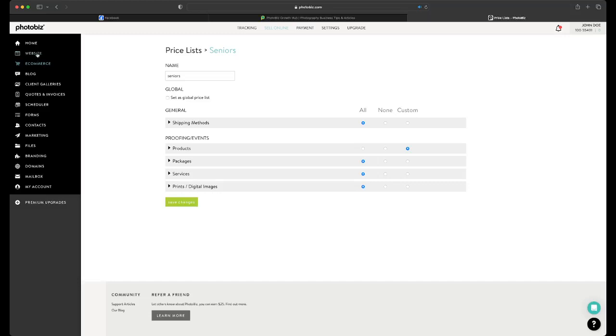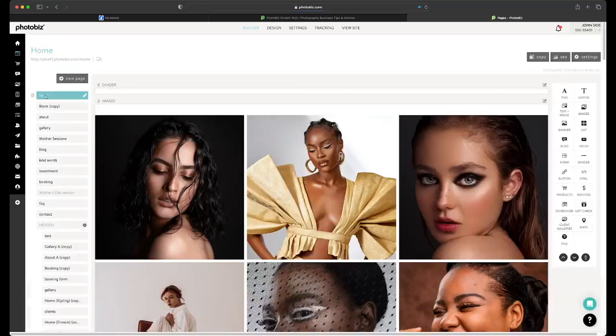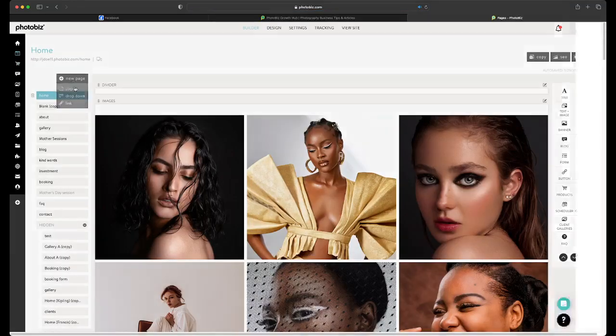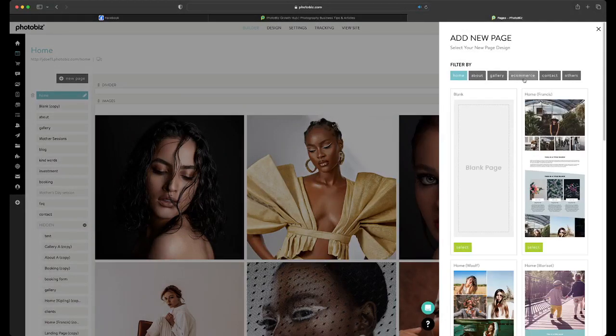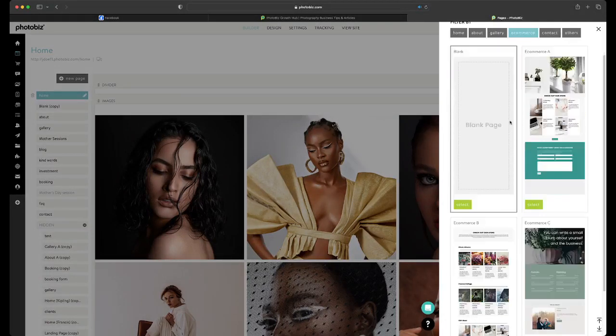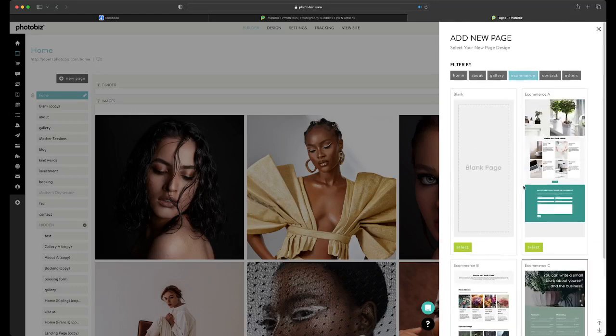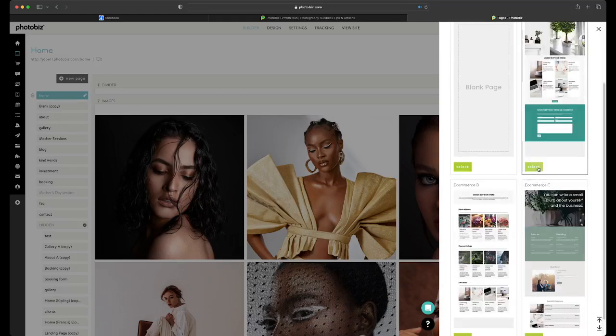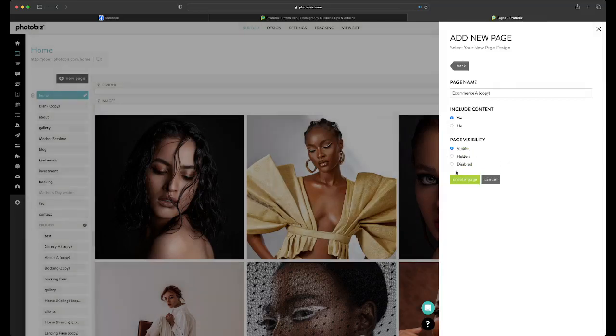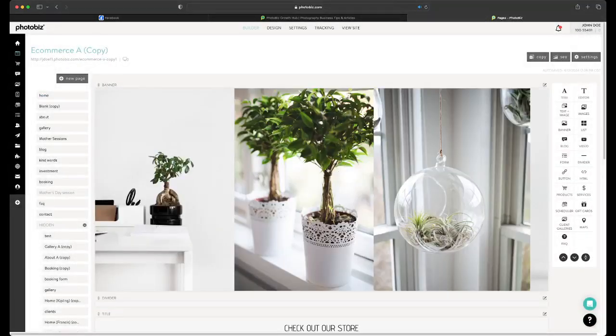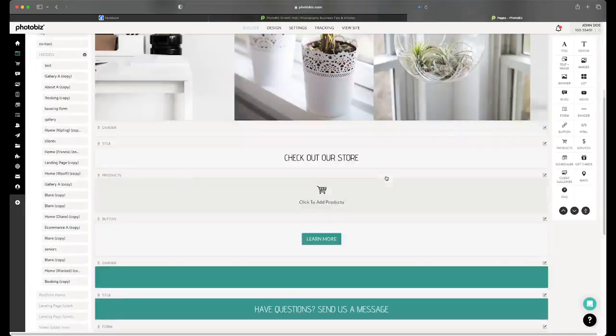Let's do the website first. We're just going to create a new page. We're just going to create a store. Let's go to e-commerce, click on that when you're adding a new page. You see that we already have preset designs that you can choose from. So I'm just going to select something very basic today. Just going to choose this one. We're just going to call this one e-commerce A. And here's our store. It's here already. Now we just need to tie our products to it or services.